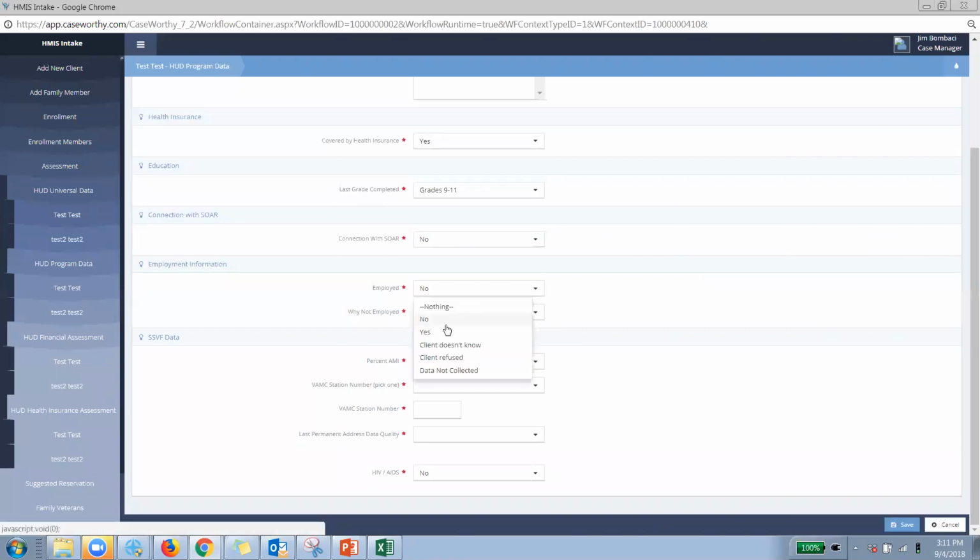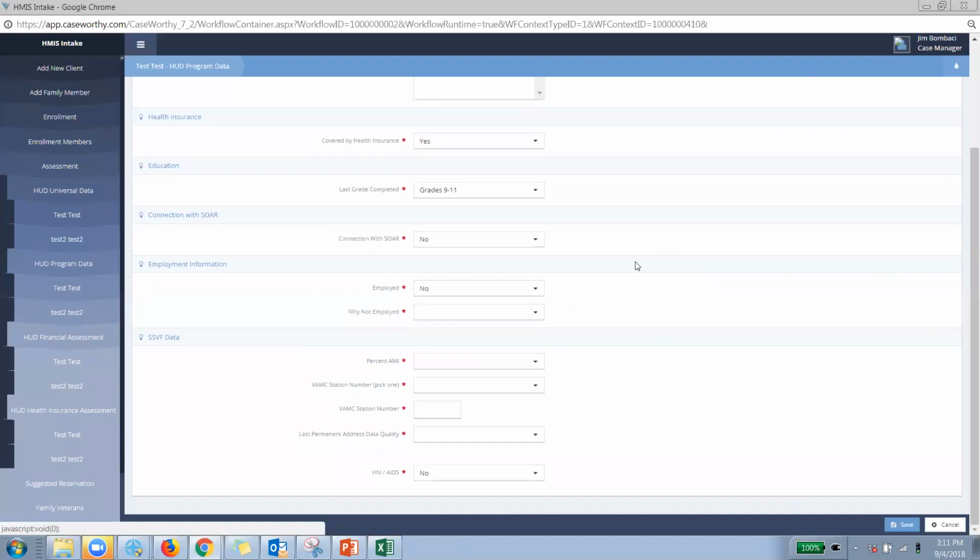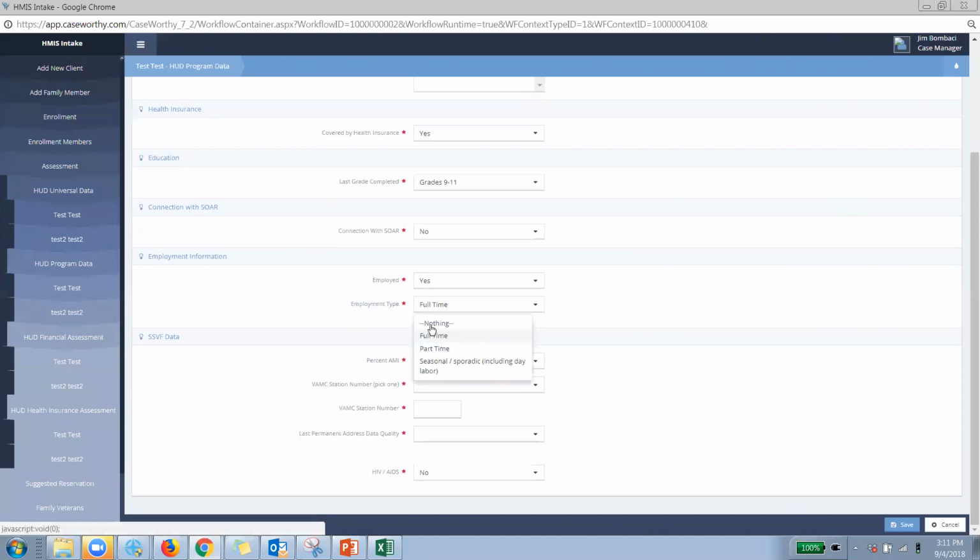If I leave this yes and this full-time and say, oh, wait a minute, this should be no, I've just left that full-time response in the background. And that can cause problems for data. So make sure that if you have to change a response when you're entering data, that you clear the qualifying question and then go back to the primary question, okay?